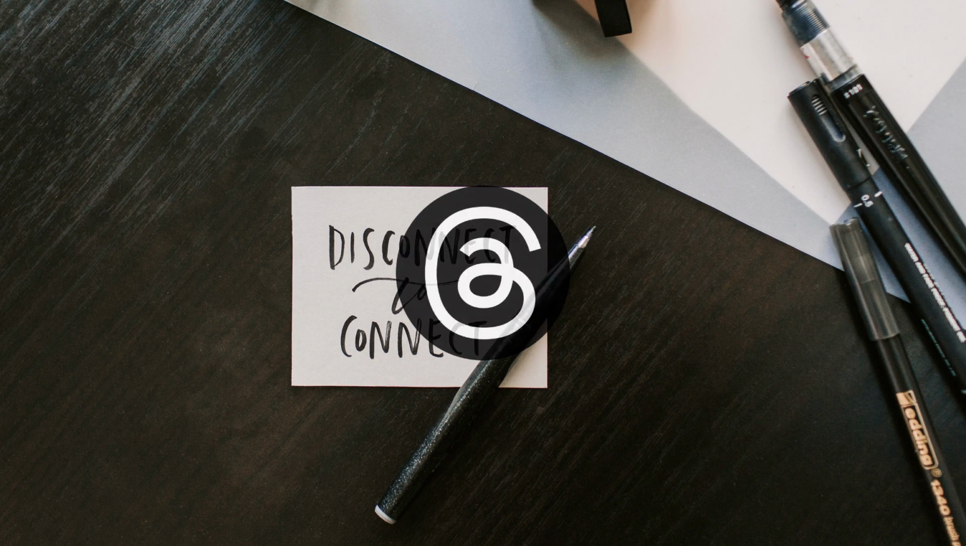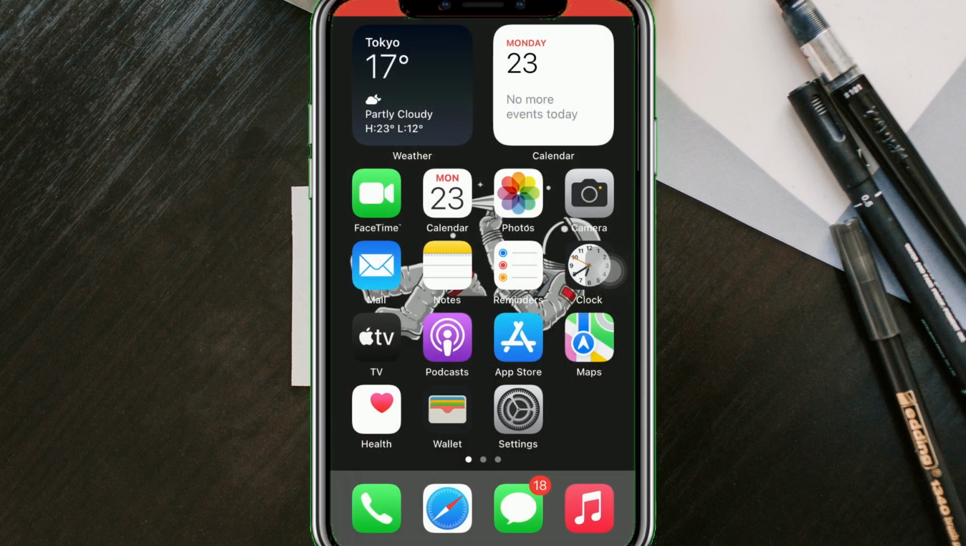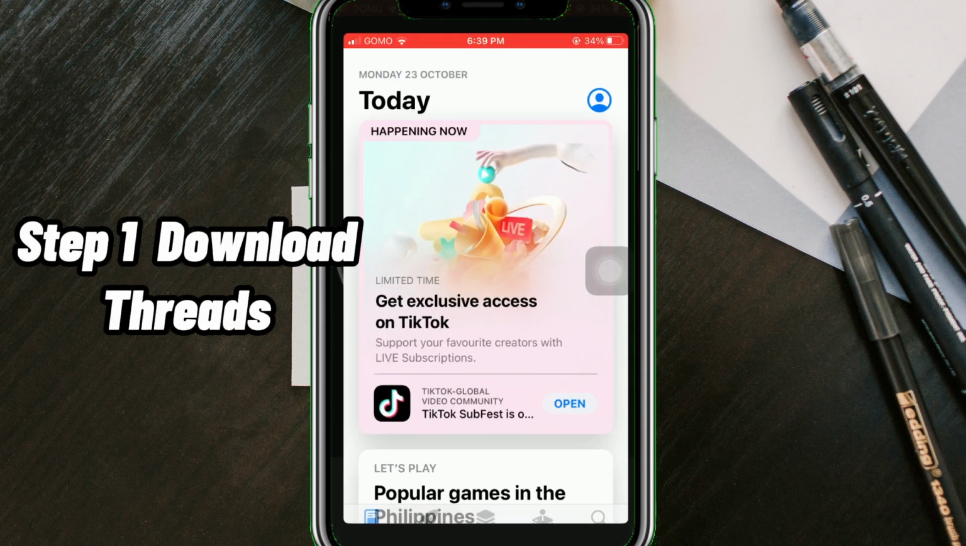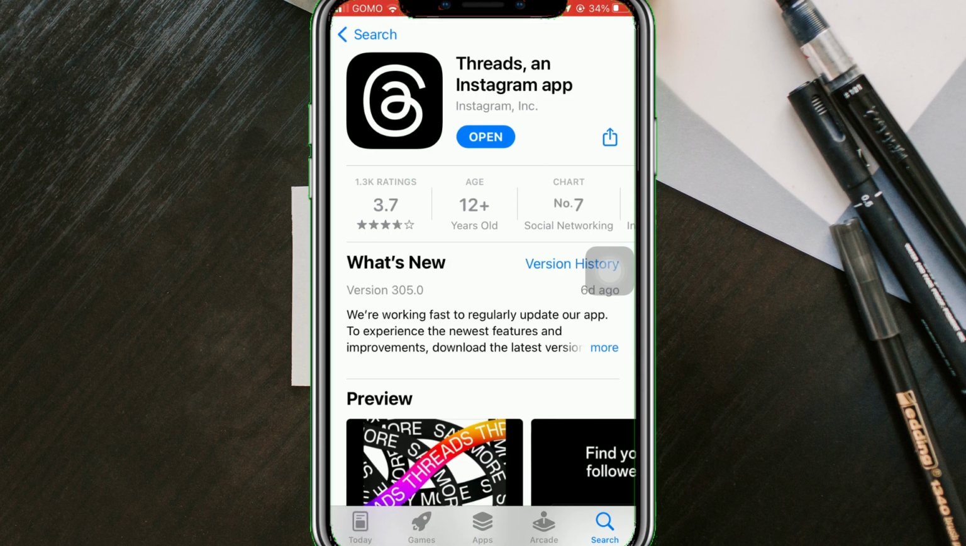And without further ado, let's get into it. Step 1. Download Threads. On the App Store, download Threads. Once done, open it.